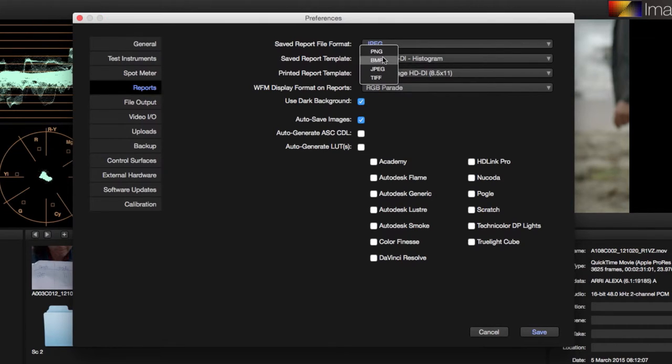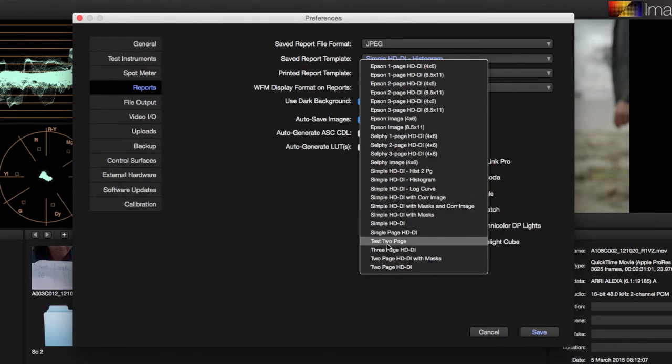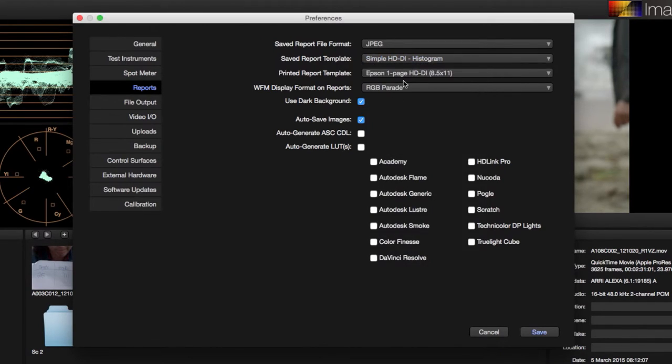So here you can save your report in different file formats. You can choose a different report template. So we have all these preset templates and different arrangements of how those reports can be created, what scopes you would like on your report, dark backgrounds, auto-generate the LUT. So anytime you generate a report, this lookup table can also go along with it. So you set all that in the reports here.